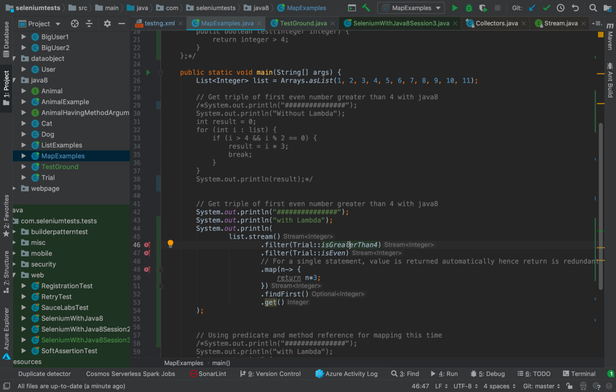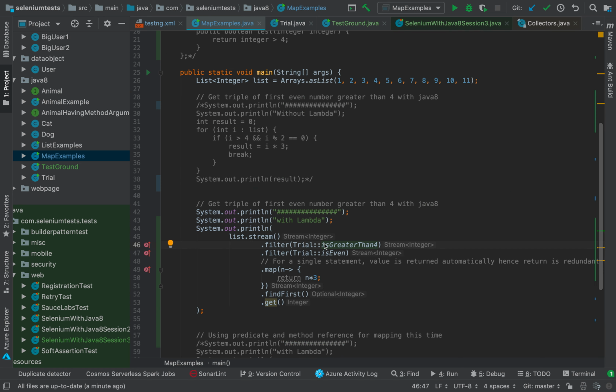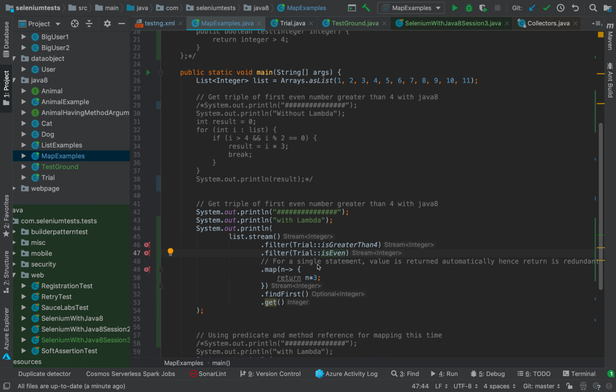So we are calling something called a method reference here. This we defined in the previous session. So I'm just calling the methods from the previous session on the filter operation here, which is greater than 4 as well as is even. And then we are doing something miraculously different. What we want to do here is multiply the result set by 3, and this is where map comes into the picture.